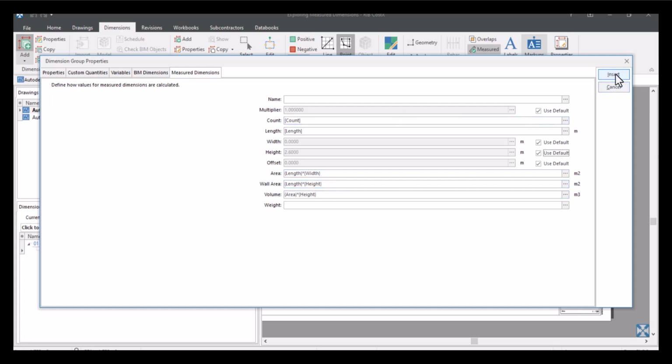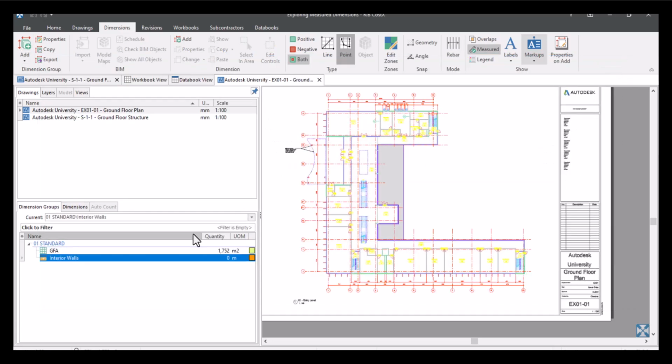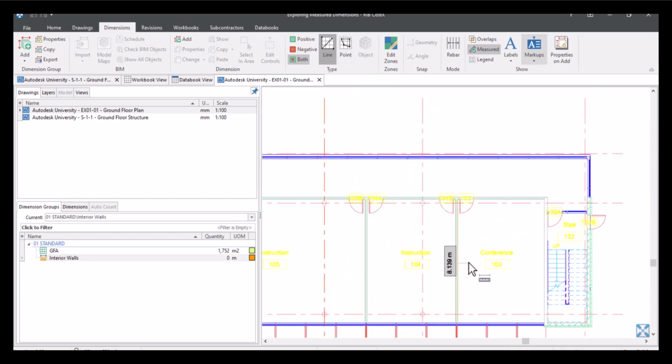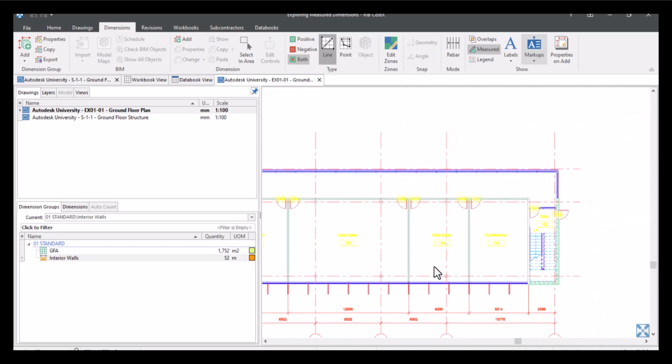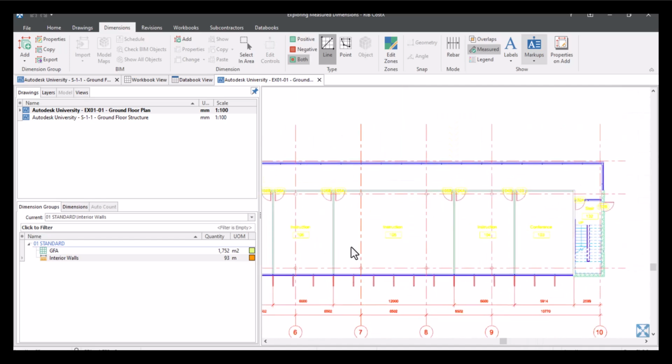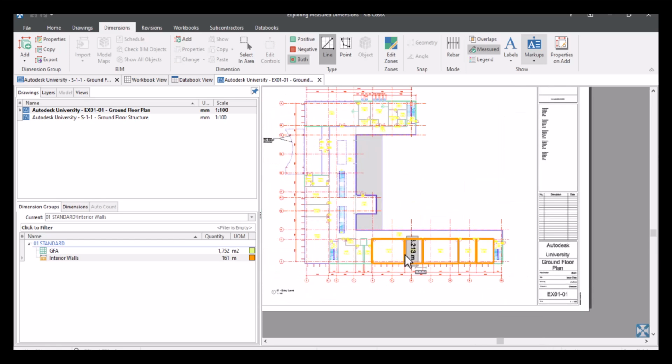So if I press insert, I've got my new interior walls dimension group in my standard folder, and if I go to start measuring, let's change to line mode to make this a bit easier, and then if I just start measuring my interior walls, just clicking on each of them, okay, so I've measured a couple of walls there, you get the idea.